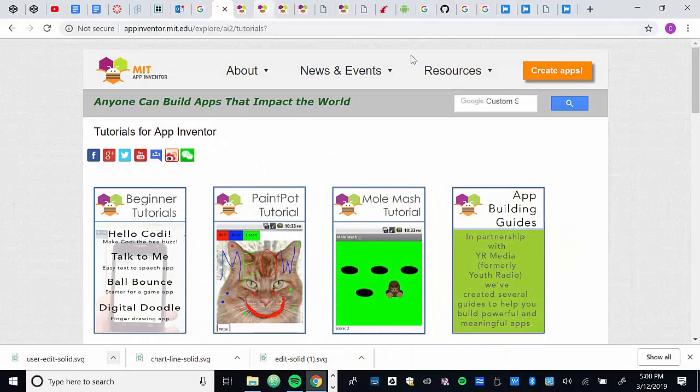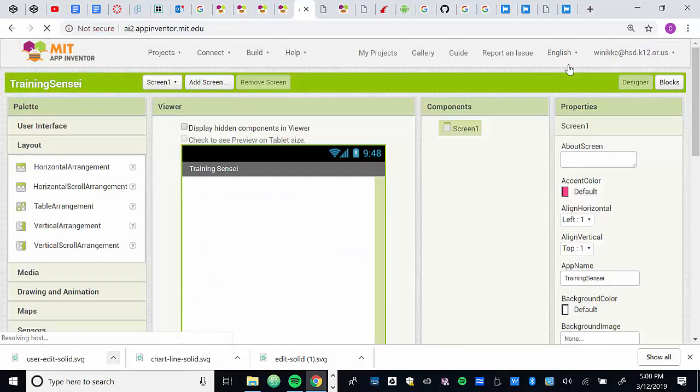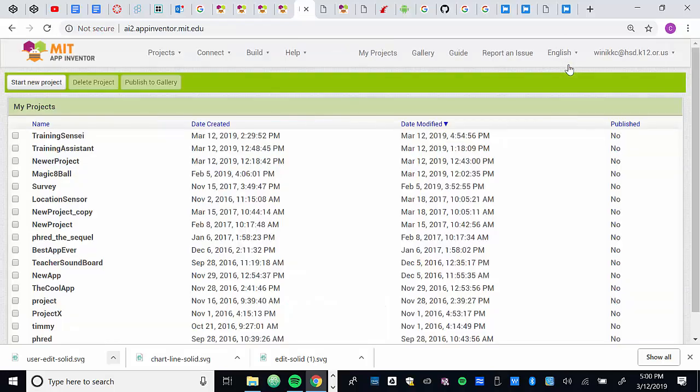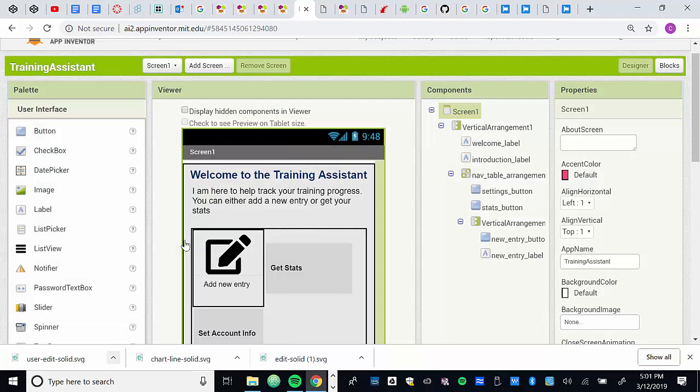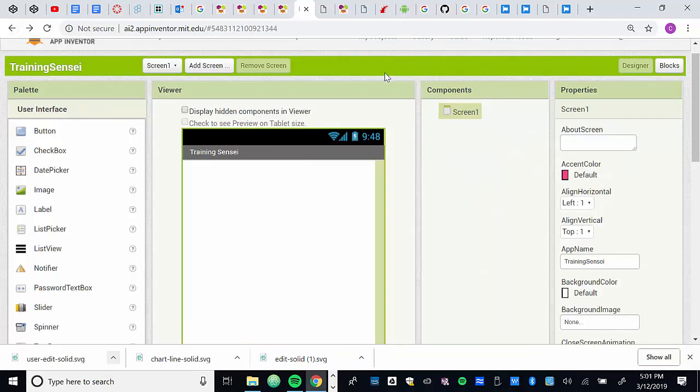And first thing you're going to want to do is click Create App. Right away it should take me to my project over here. I've already, oh, wrong one. That's my other class. One moment, please. There it is, Training Sensei. Now I've already created the project and named it, so you would have to do that.